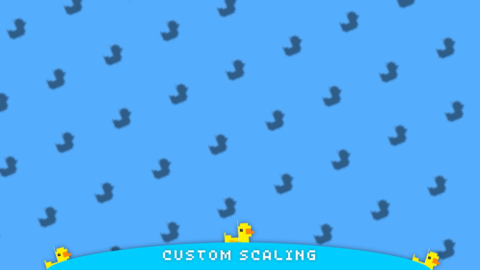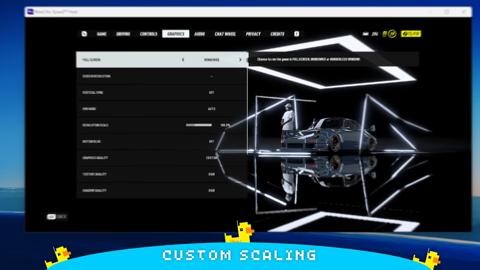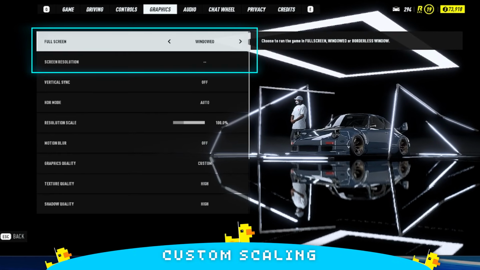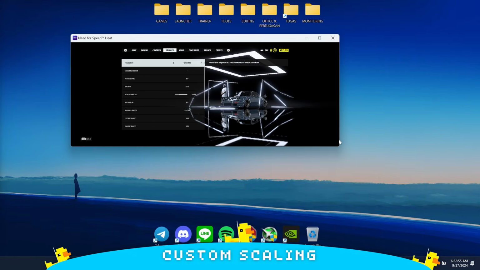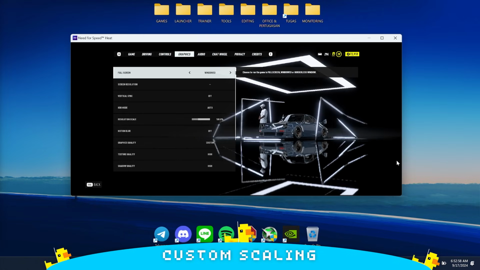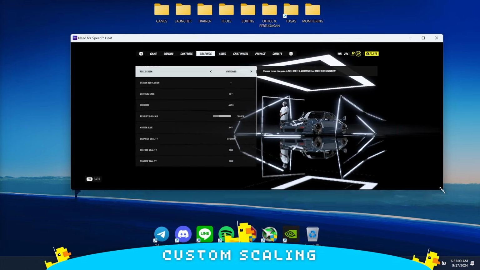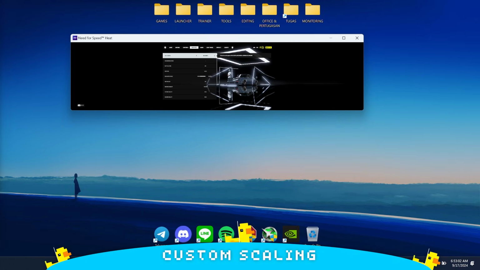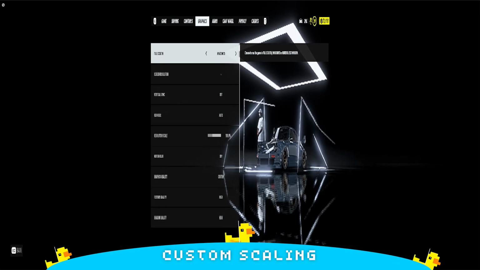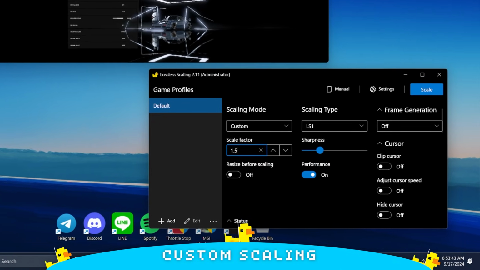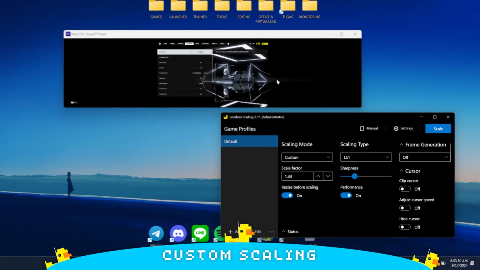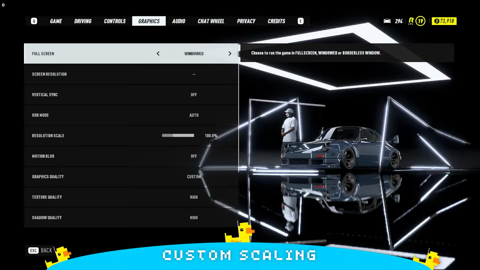Second, custom scaling. Some games may not include a set resolution option when you are in windowed mode. For example, Need for Speed Heat. You basically need to manually resize the game window, and I don't know why they think this was a good idea. But basically, it makes it hard for you to know what resolution you are scaling from. As a workaround, you can set a custom scaling factor in Lossless Scaling to automatically resize the game window to a certain resolution before scaling it. For example, in my case, 1.33 equals 1080p.